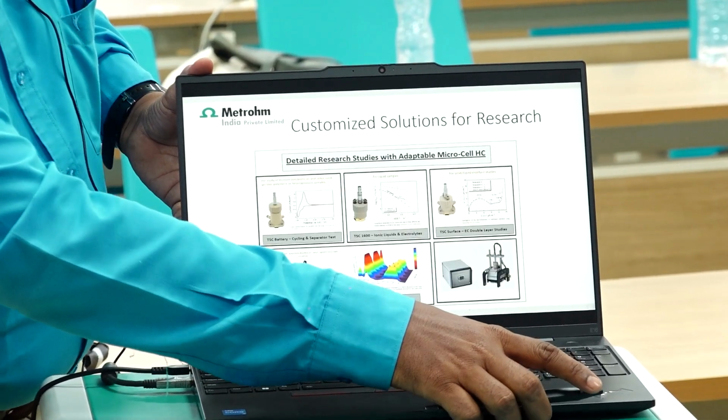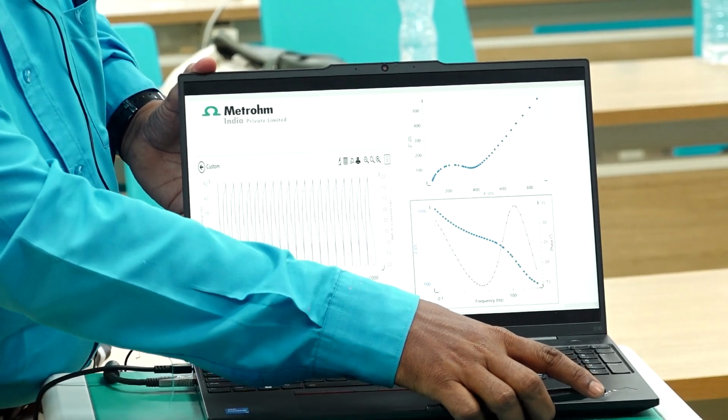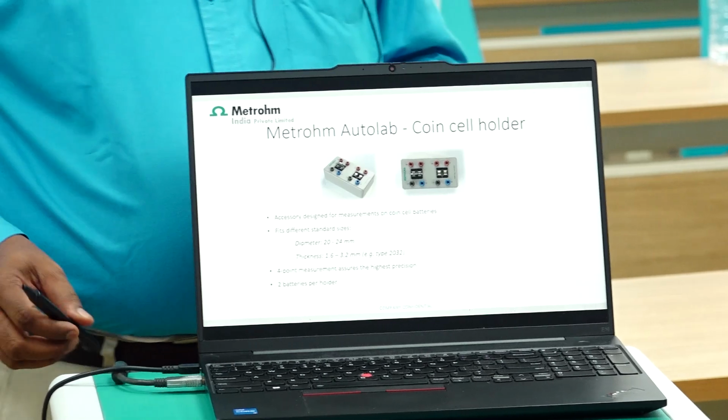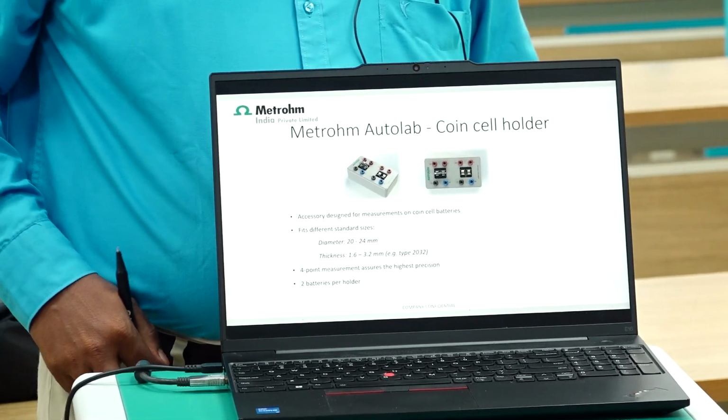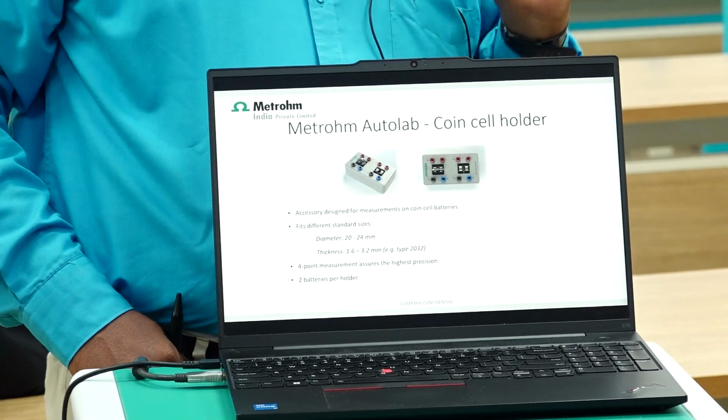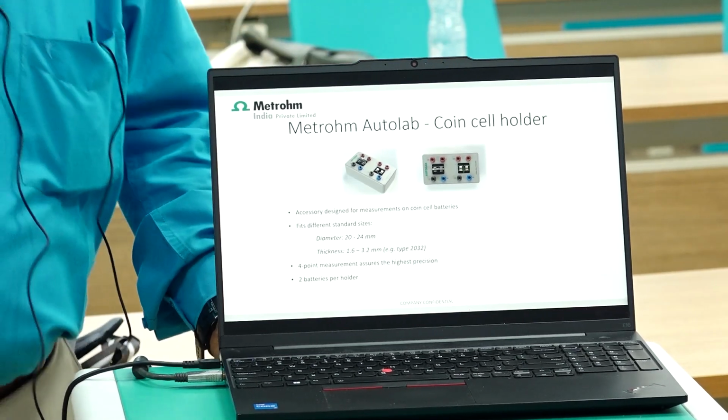This is one accessory. Apart from that, we are providing Swagelok cells and rechargeable battery holders. So with that you can connect a proper cell to get better data accuracy and repeatable data.